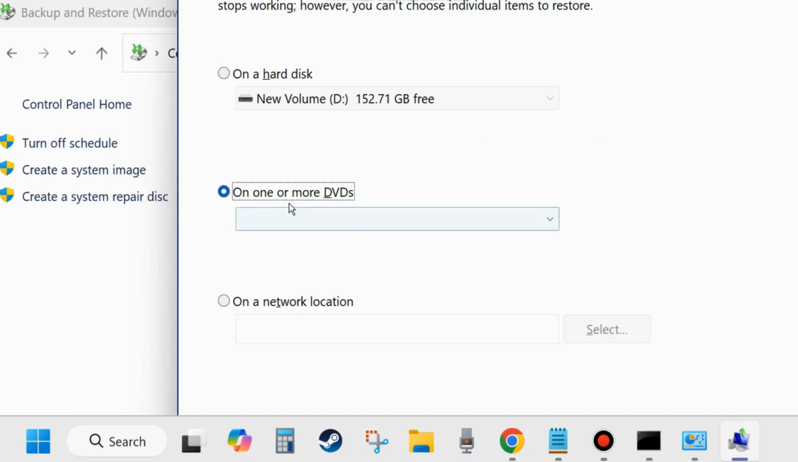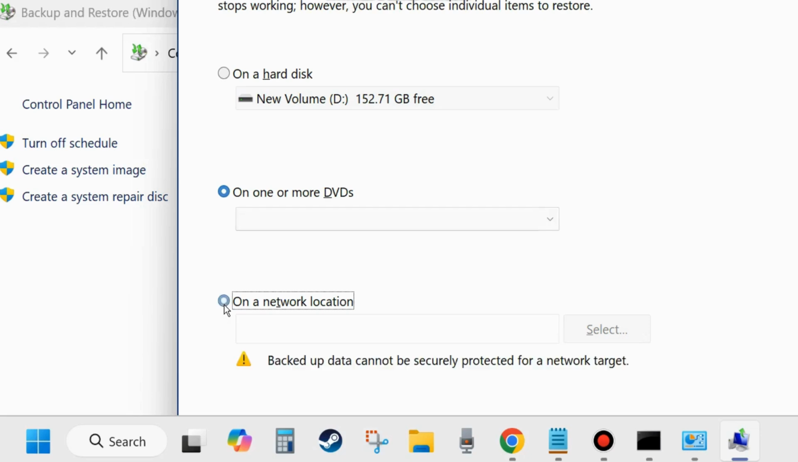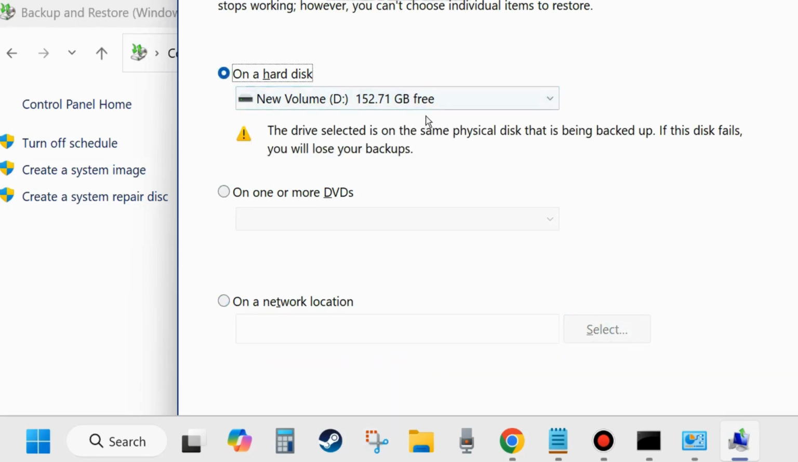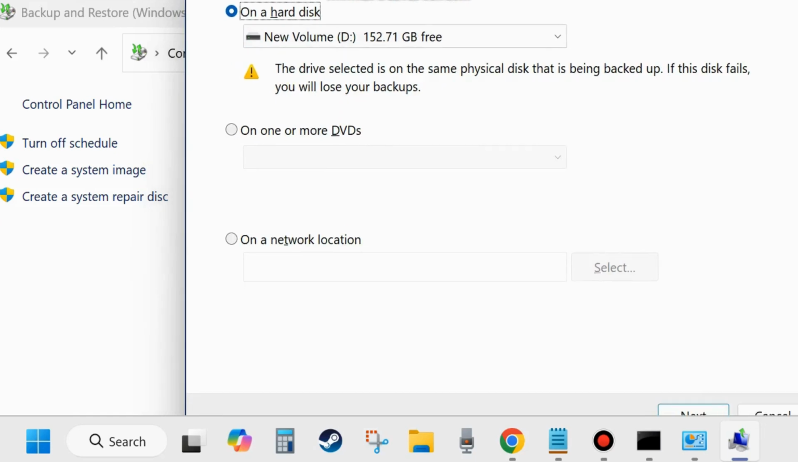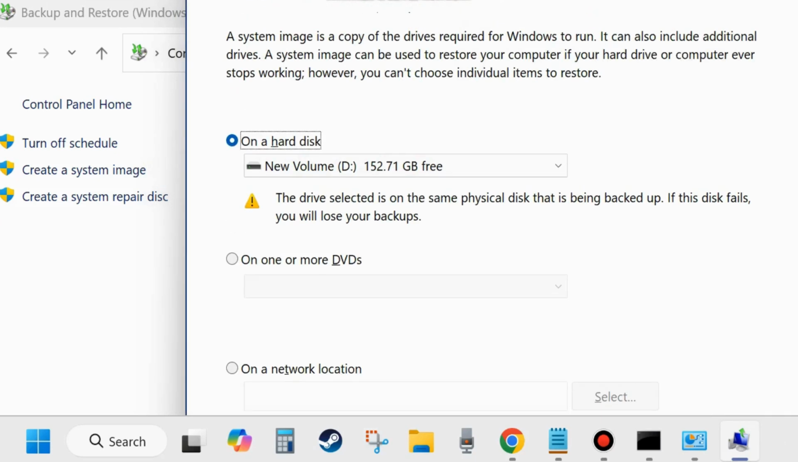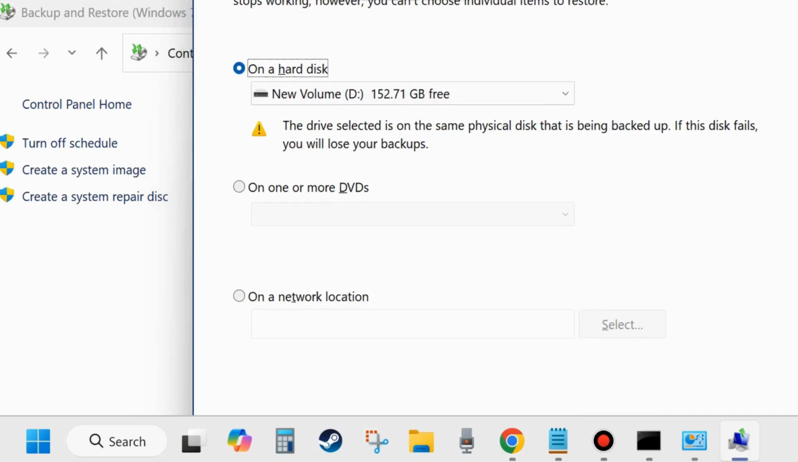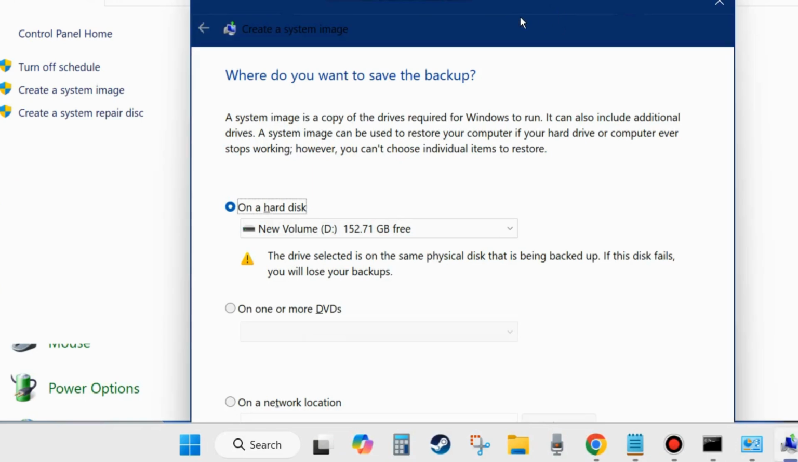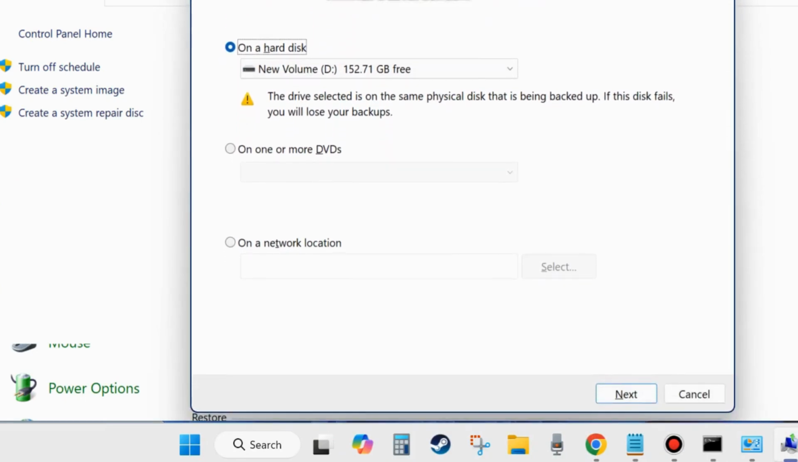The second one is on one or more DVDs. Insert your DVDs and choose this option, and then on a network location. So on a hard disk, select your hard disk and click on Next. Click on Next.